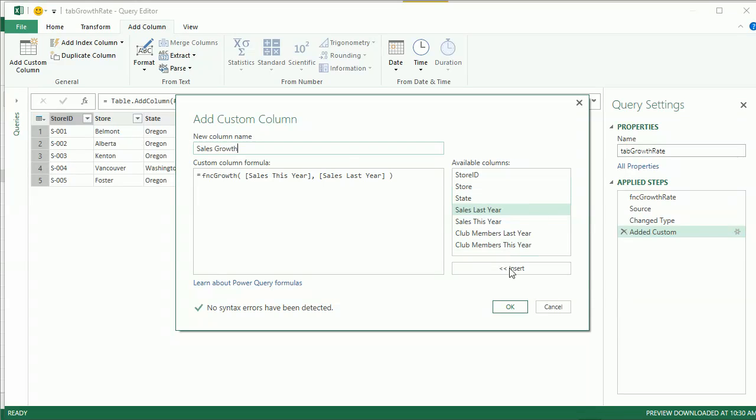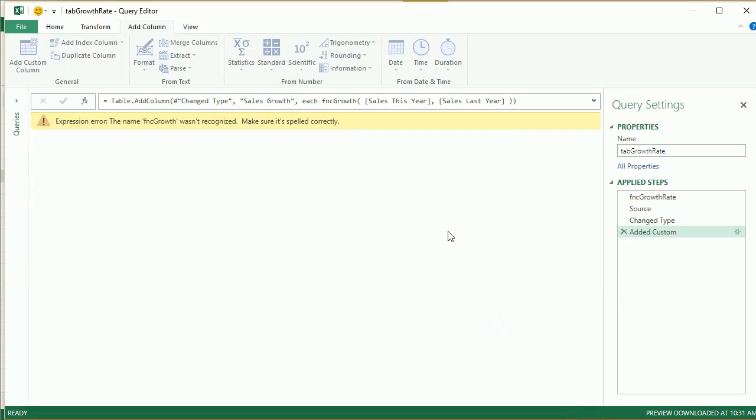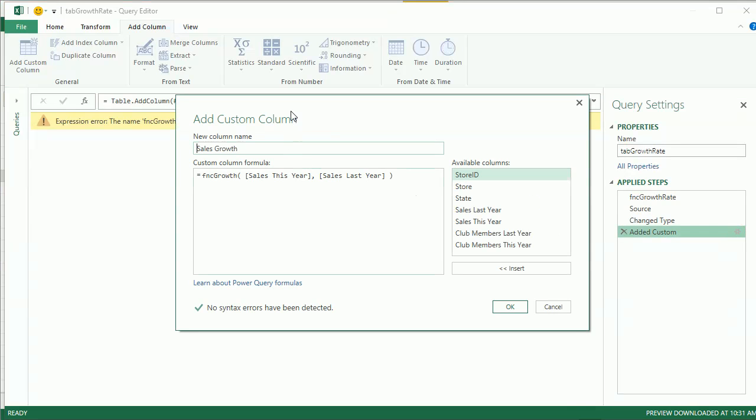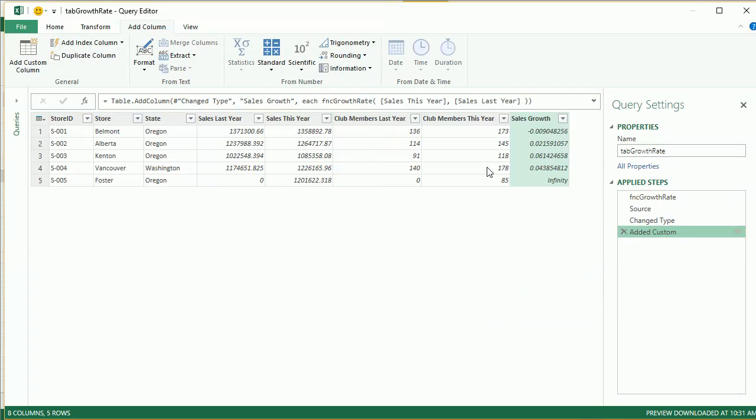Okay. So I'm going to go ahead and click OK. Oh boy, I spelled it wrong. Let's see, go in here. FNC growth rate. Oh, that's right. I'm sorry about that. Rate. Click OK. There we go.